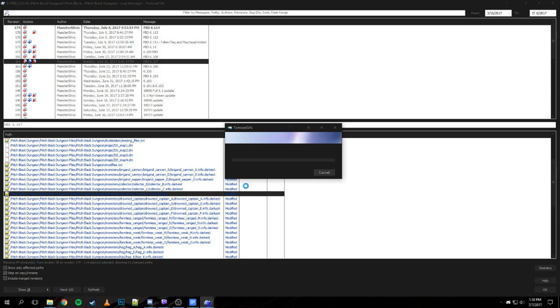You have to give me a second because I actually keep PBD's files on another computer here, not on my main computer, and it has to start up the hard drive.